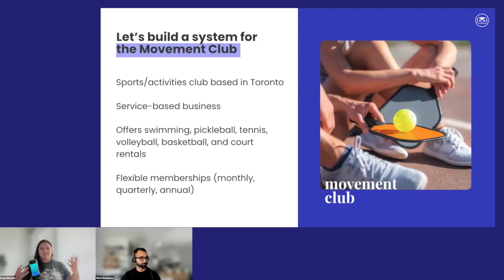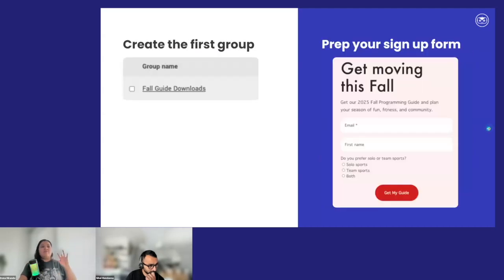I think a lot of people can relate to this when you're doing service. You might have a few options, and sometimes you might have a few services. Those clients will be different. Sometimes people who like swimming are not the same people who like basketball. So what would you do here? Fall's coming along, so they need to send their fall programming guide, and let's build that sequence.